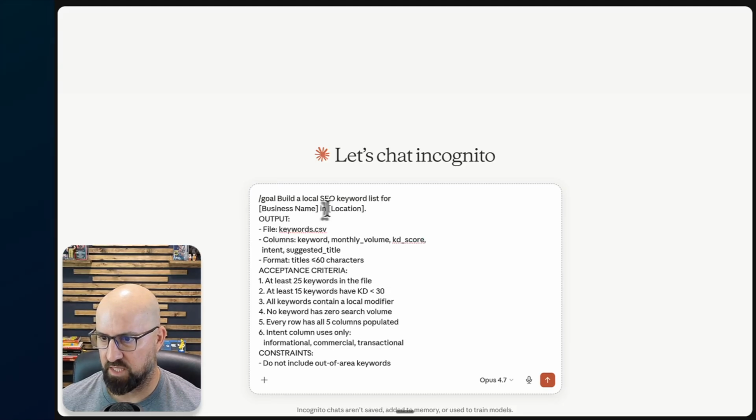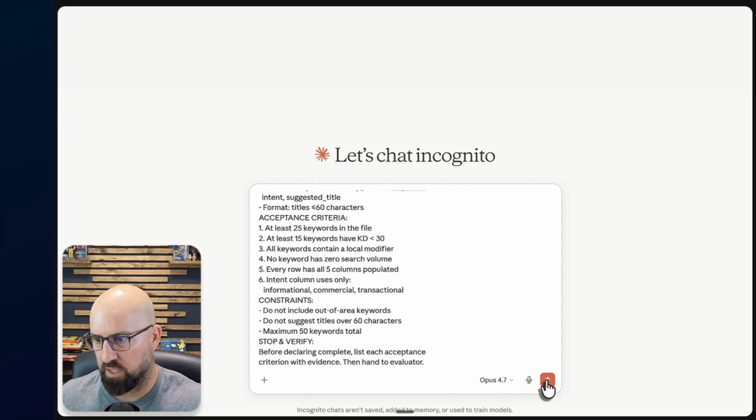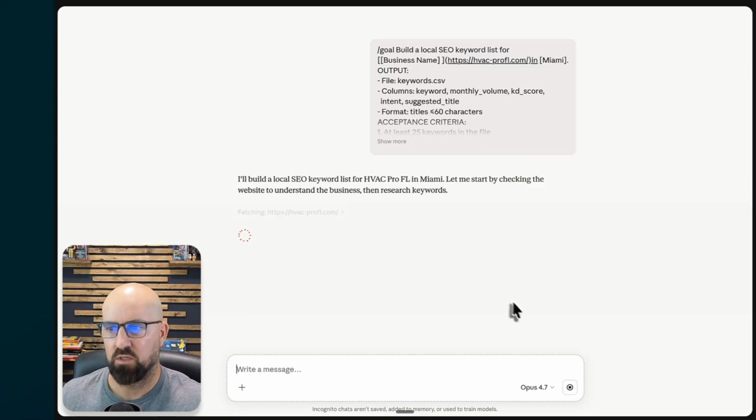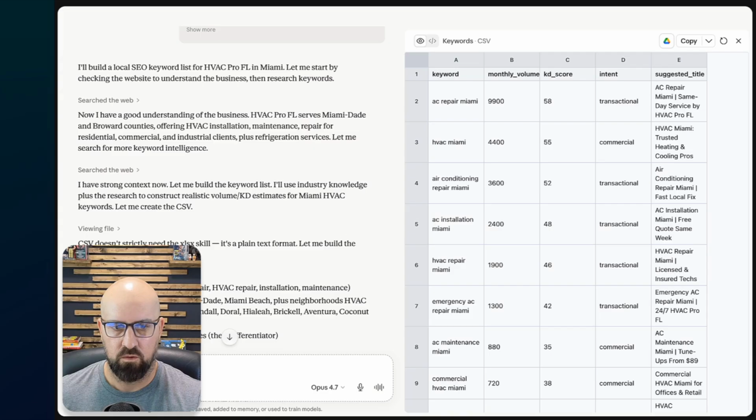And then business name and location. So we're just going to do business. I'm just going to paste this URL here. And then location, I think this is in Miami. And then here we go. So we're going to run this goal protocol. And again, you want to start at /goal so it knows that you're running this protocol. All right, here we go.